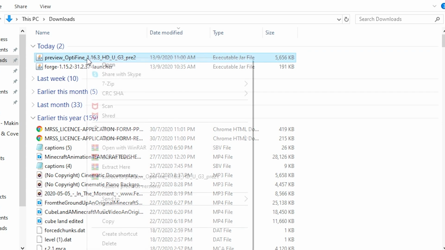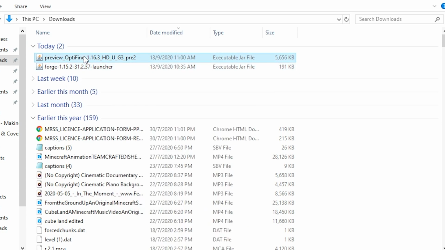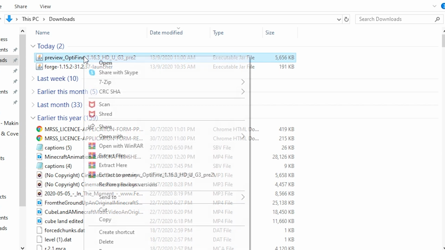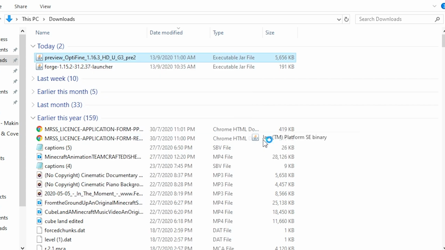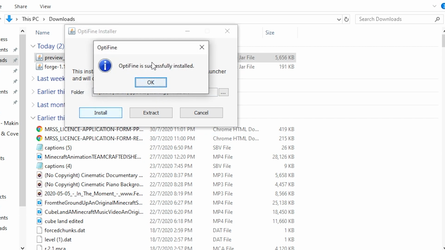Now I'm just going to close it. If you don't actually see that, and if it launches into WinRAR or something like that, like an archive file, what you want to do is right click and open with Java. That will launch the same installer as well, so that should fix any problems you might have. And what you want to do here is click install and wait a couple of seconds, and it should say Optifine is successfully installed.